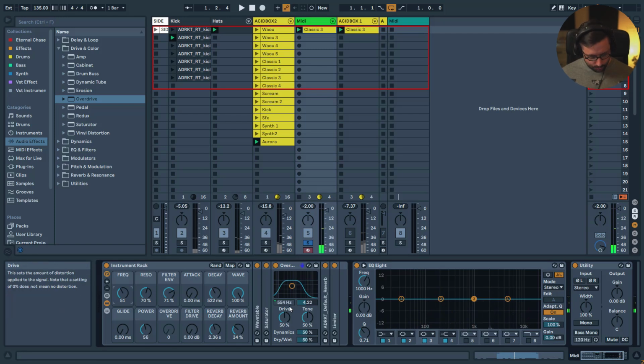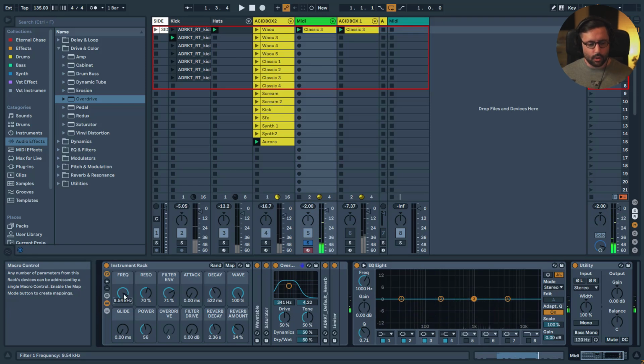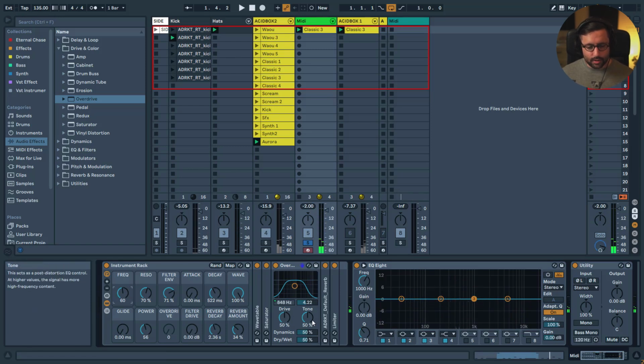I've done that because if I don't, you see, when I move the filter to the higher frequency, the overdrive is not following, so obviously it's still gonna generate harmonics and overdrive on the low frequency and not on the high frequency. So this way, when I map both, it's already sounding pretty nice.